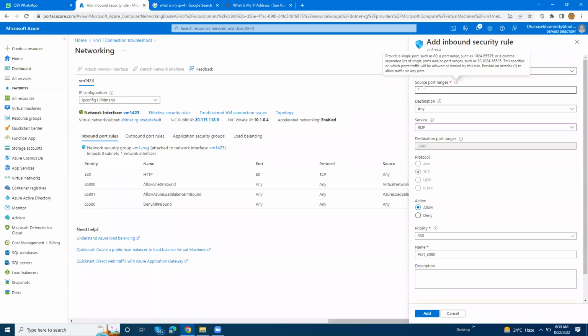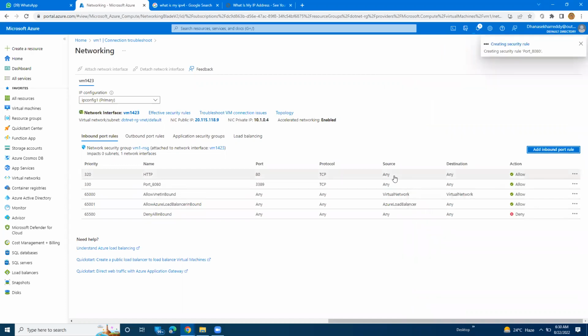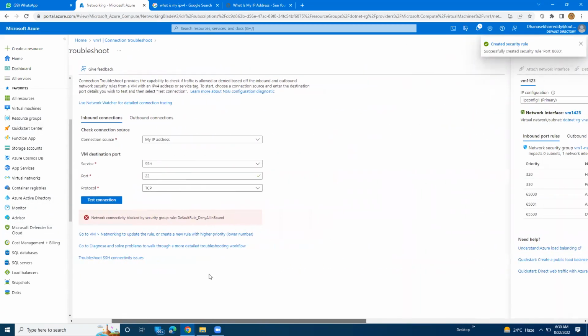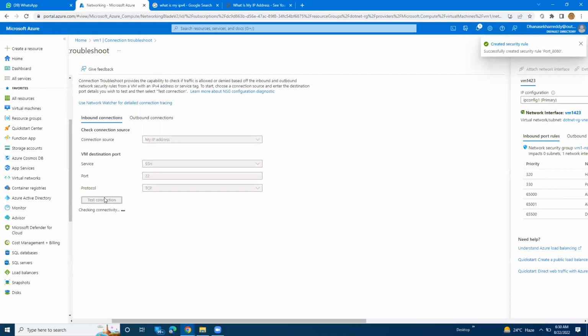So I am the source. Why? Because my laptop is the source, and the destination is the server. To establish the connection, we are using RDP port number 3389. Now add it. Okay, yeah, 3389 is allowed. Now go and check the same part, test connection.